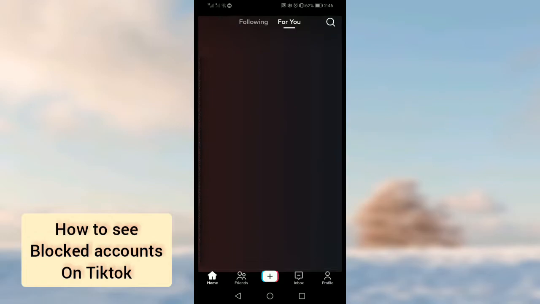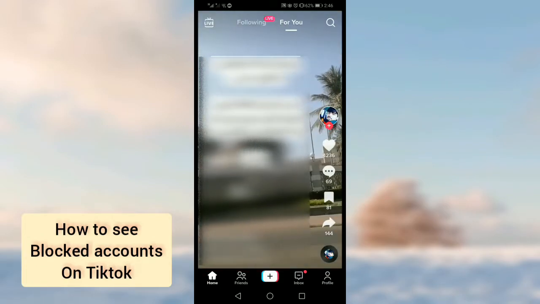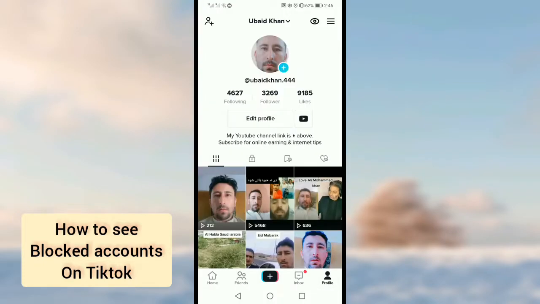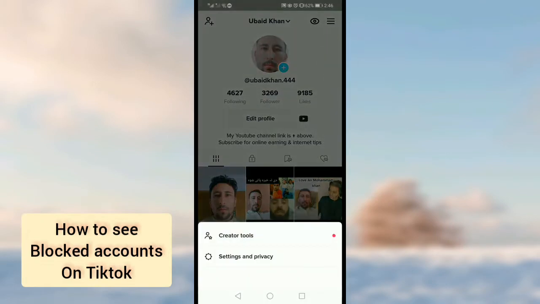First of all, when you open TikTok, tap on your profile icon in the bottom right corner, and then tap on the menu icon on the upper right corner, the three lines, and here tap on settings and privacy.